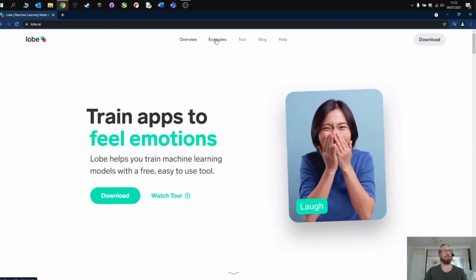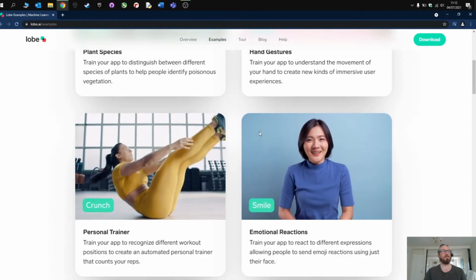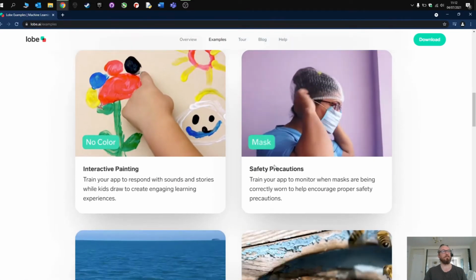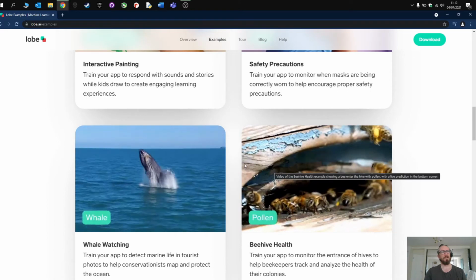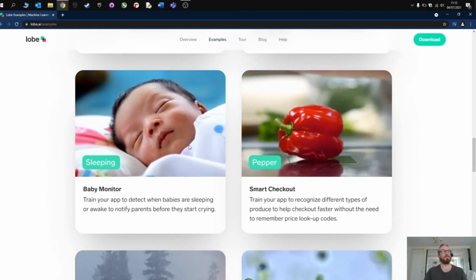And if you have a look on the examples page, you can see some of the models that you can build. So you can recognize color, animals, if someone's sleeping.